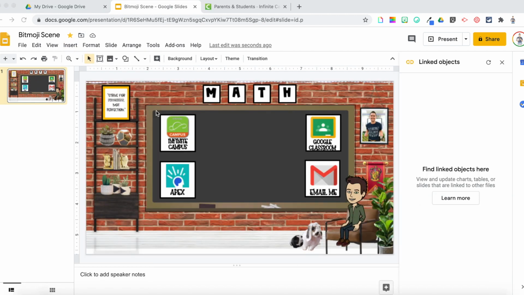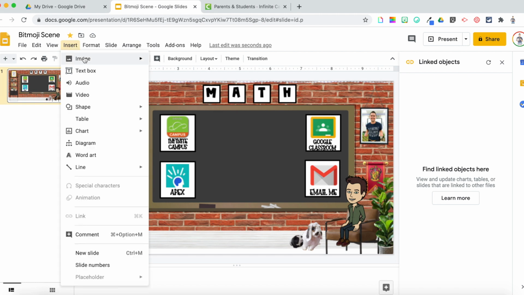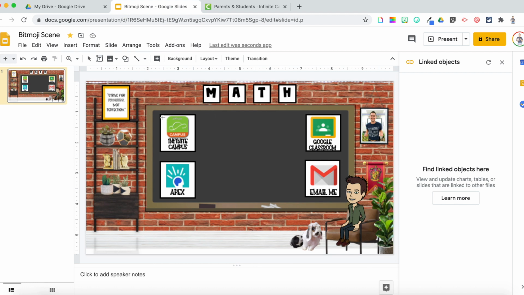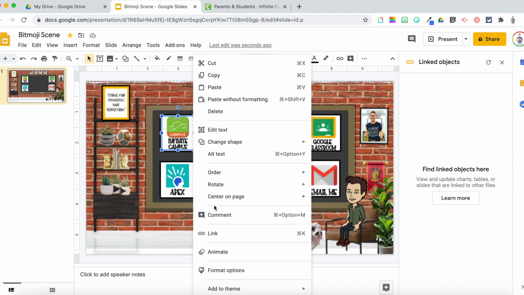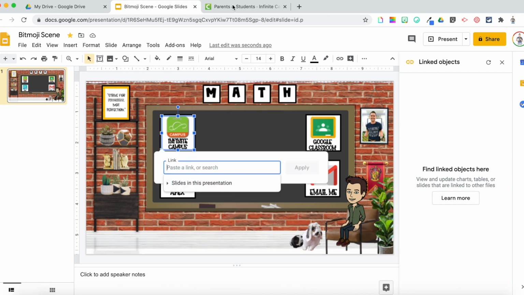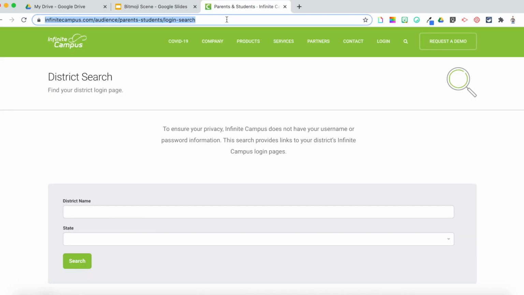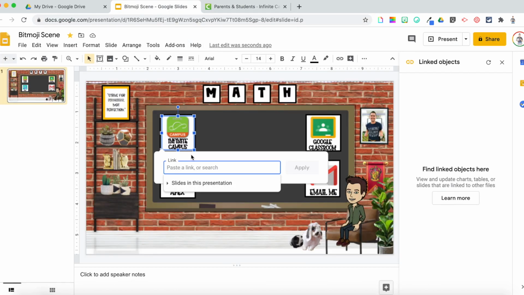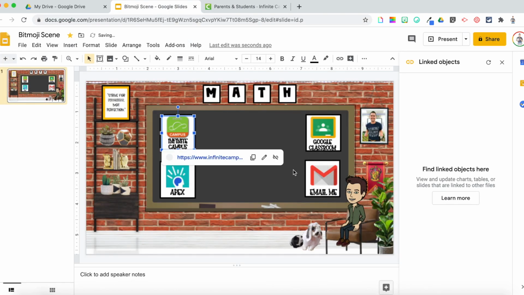Now that we've dropped our Bitmoji in, we want to go ahead and start hyperlinking some of these images that I've created. These are important things like Infinite Campus, where students can access their grades. And so we're going to insert a shape, and then what we want to do is make the shape fill transparent and the shape border transparent. So now it's literally just a shape that's overlaid onto whatever we're trying to link. And then we're going to right click, add that link in and click apply.